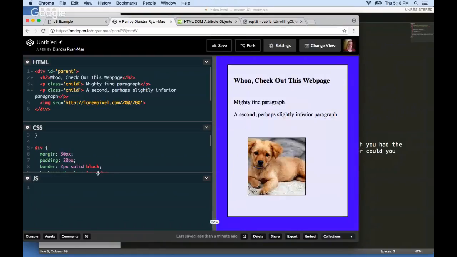So back over to CodePen. The very first thing I'm going to show you is selecting. Every single one of these elements, this header, these paragraphs, this image, this overall div, all of these exist inside of the DOM as their own JavaScript objects, these smaller objects that live within the larger object of the DOM. And if we want to mess with them in any way, we have to find some way to grab them and save them into a variable. That is what selecting is for. So let's go ahead and select both of these paragraphs.